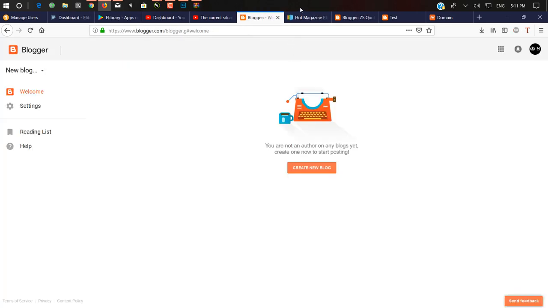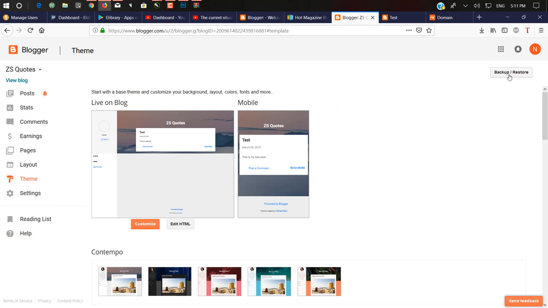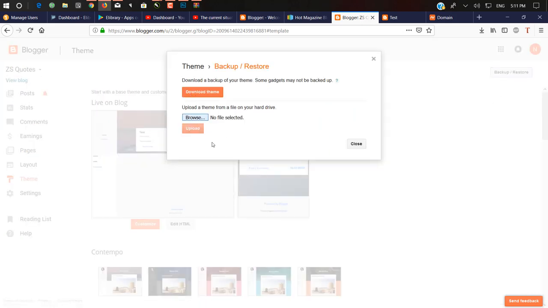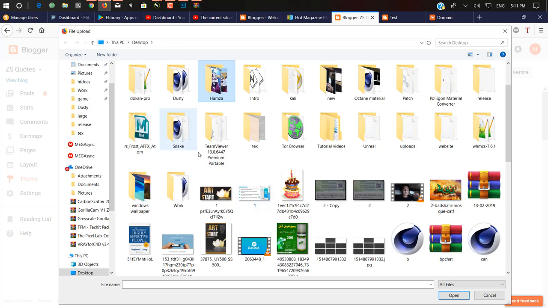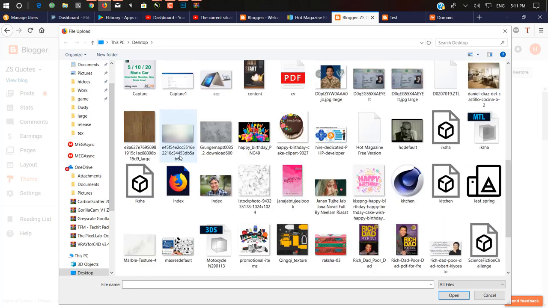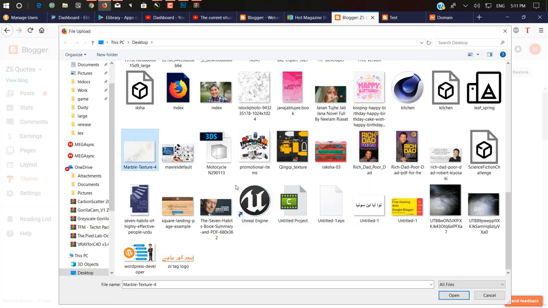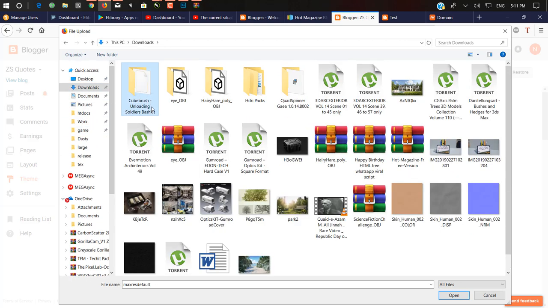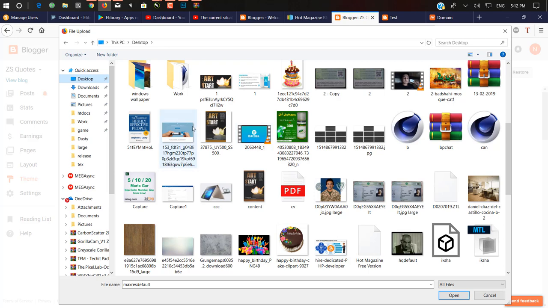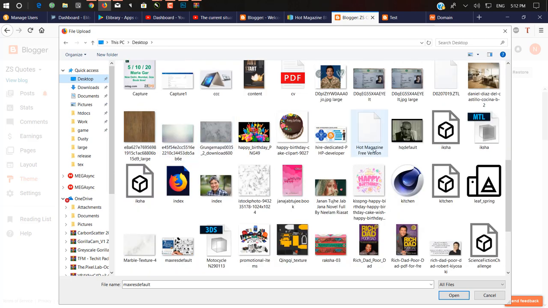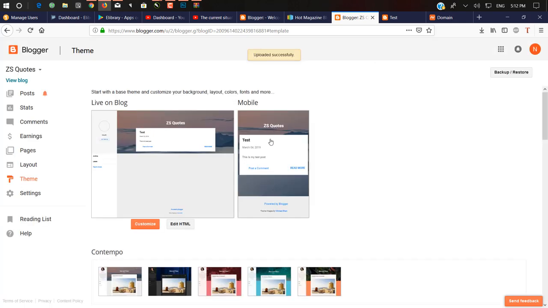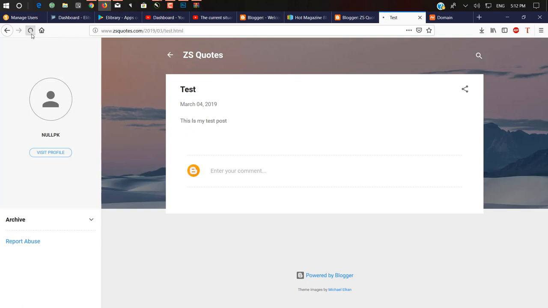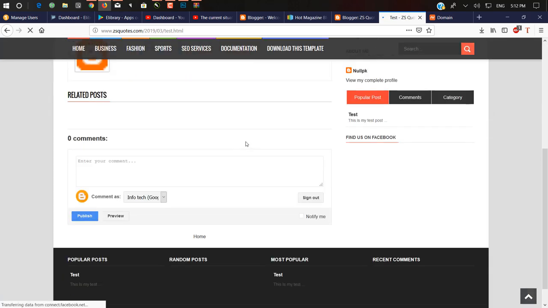On your desktop, go to Blogger again. Just click on backup or restore. Browse. Here we pasted that thing right now. Let me see. XML, I think it's inside the download. Where did we extract it? Okay, here we go, Hot Magazine. So just click on upload. It takes a little time. So you are ready to go. Your theme is ready now. Just redirect it. As you can see now, our theme is ready to use.